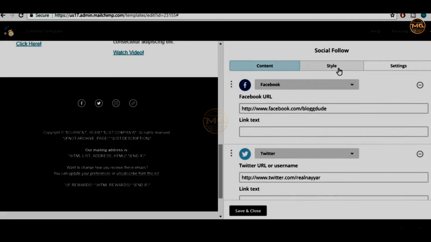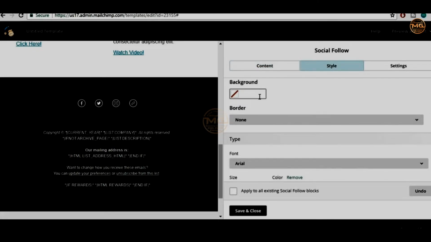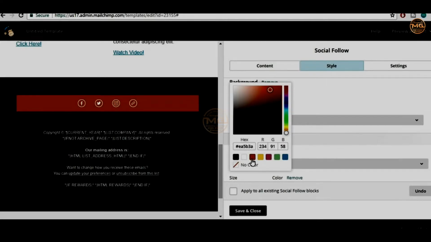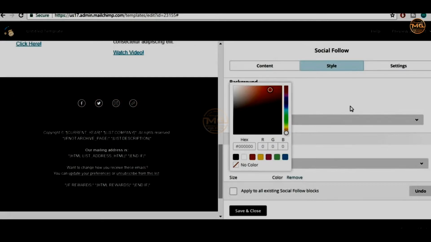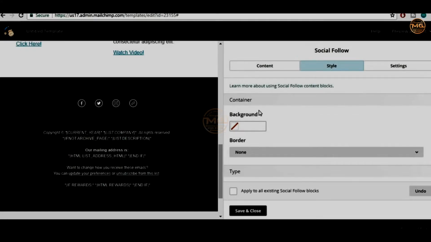Fine. Okay, you can change the style. If you go to style, you have this background color, you can change it to anything, for example like this, but we don't want any color, so I'll just select no color. Border color is for the border. What type of border do you want? We don't want any border or anything. This is for the container setting.